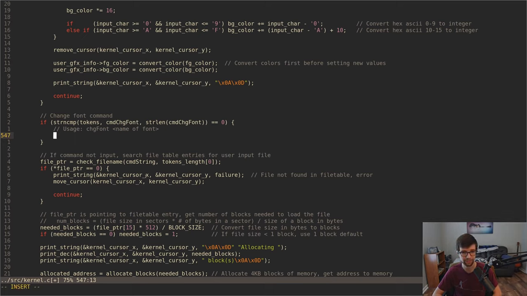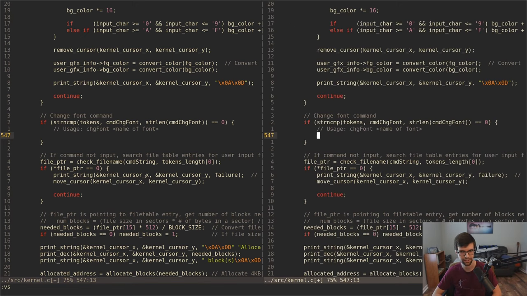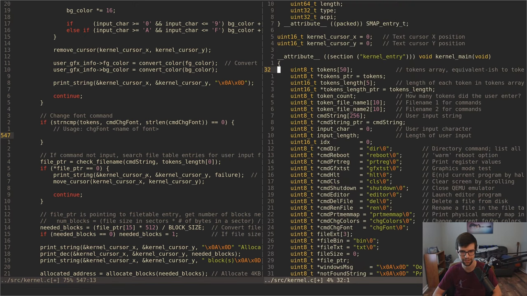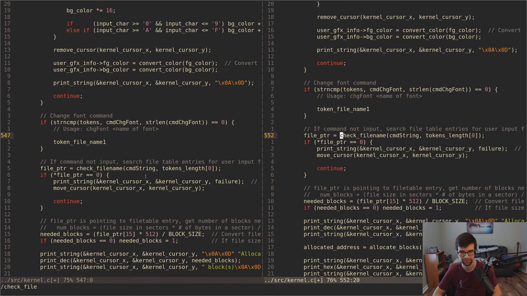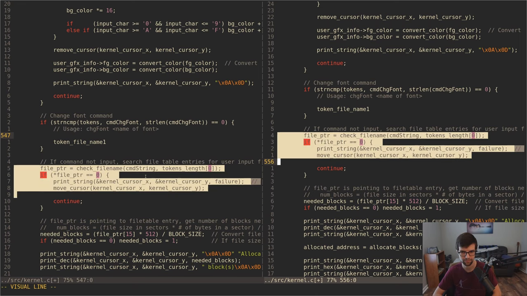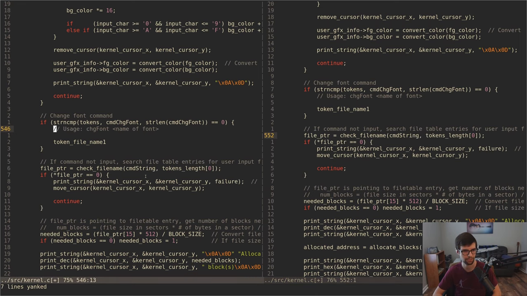It's basically loading the font file that they chose to memory at the location. So do I have stuff for like file name and other things? I have token file name. I could try that here. Token file name one. Although we have it within the tokens array, right? That'll be the second token here. So what I can do is check. Yeah, I can do this. Oh, that's right below where I'm at. Good. Okay.